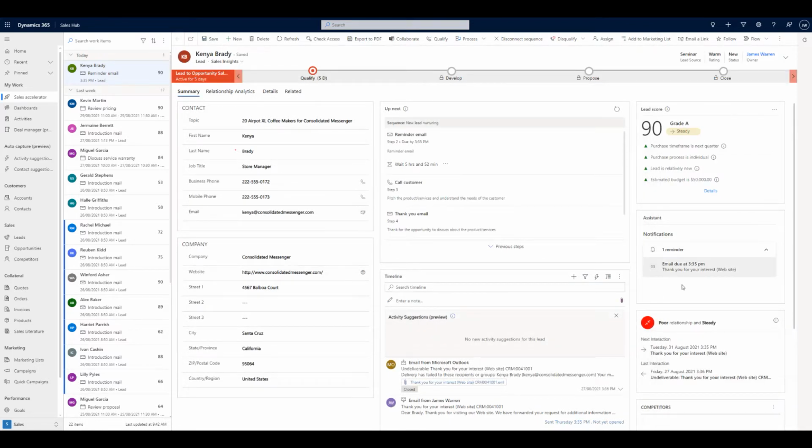What you can also see here is that assistant reminder. We had an email that was due to send that has shown up on this particular form as well. So you can either look at it on the dashboard or you can see it at the record level, and you can click on that and then send that email. And you'll see here we have a poor relationship, even though that lead score is 90, and it's steady over time.